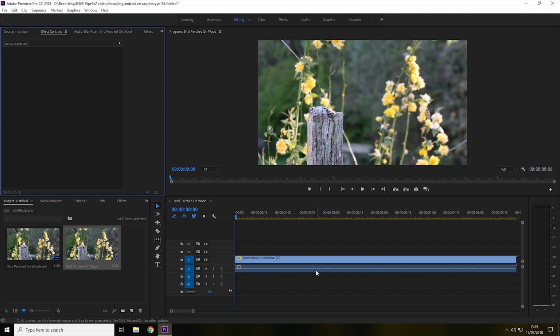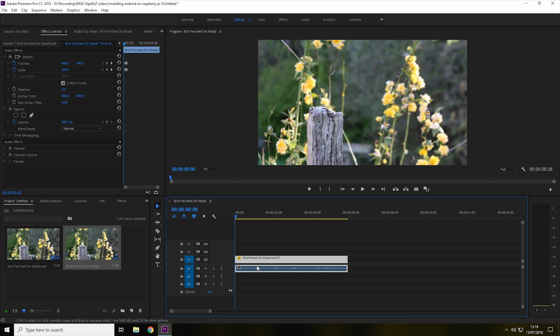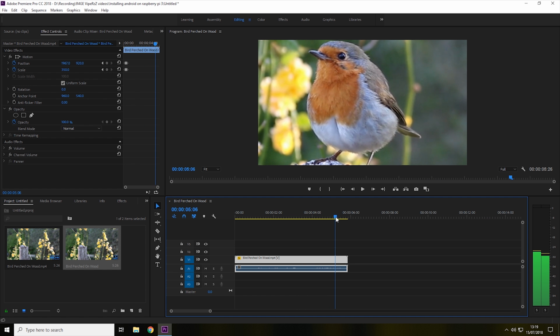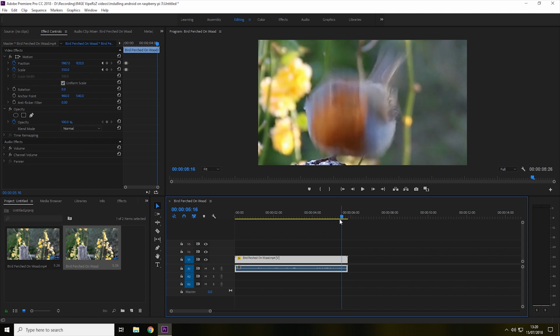Now what about if we want to zoom out? Well, just like with the zoom in, we first need to drag the slider to where we want the zoom out effect to begin. So I want the zoom out effect to begin about there.